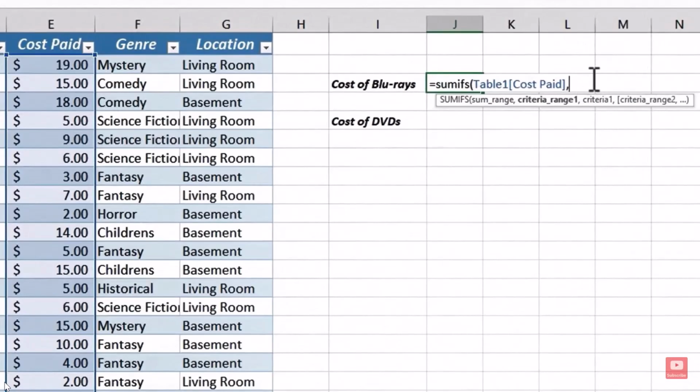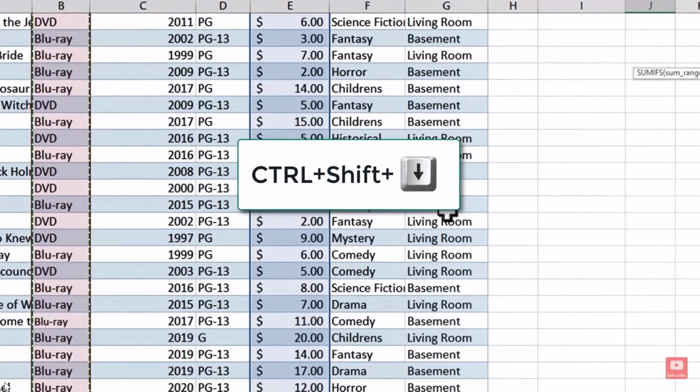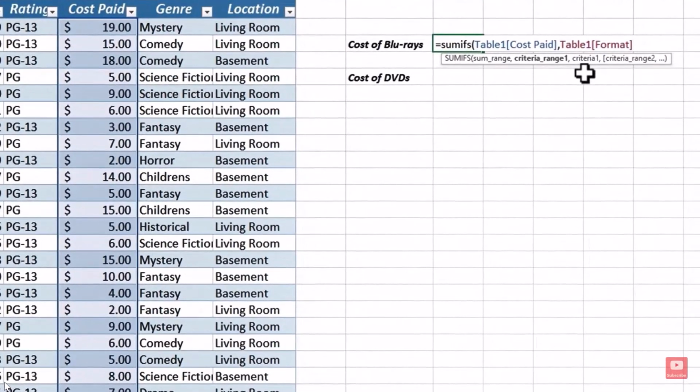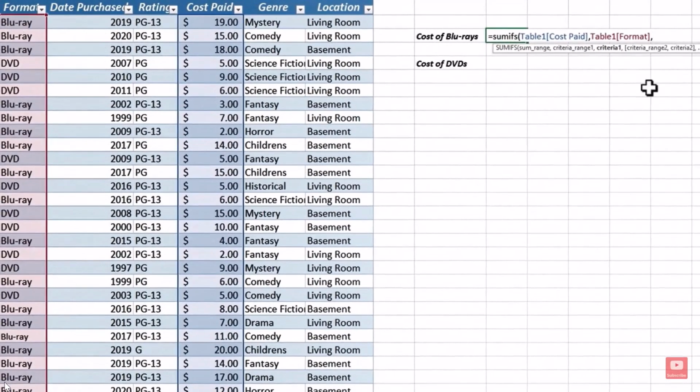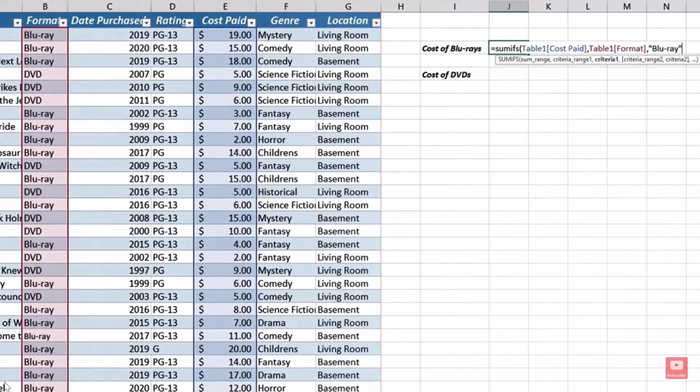Now I'll put in a comma, and now I need to find the criteria range. So I want the criteria range to be this format column. So I'll click here on Blu-ray, Control, Shift, down, so it looks through all of those, searching for what? Well, that's what I put in next. Comma, what am I searching for? What is the criteria? Well, it's Blu-rays. So I could either type out Blu-ray in quotes, or I could simply click here on B2 to show Excel what I'm looking for. I'm looking for the word Blu-ray. Let's just leave it in quotes.